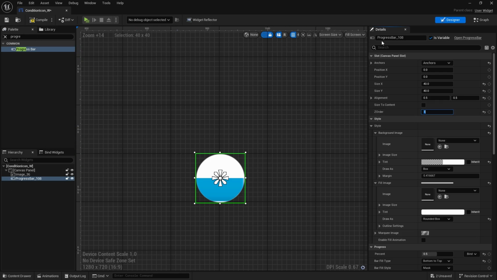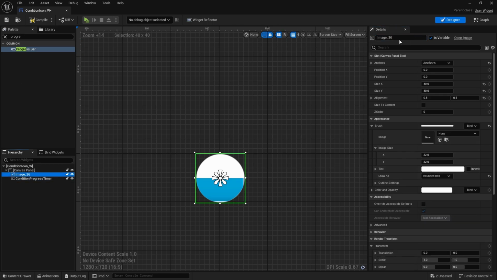and this one will be called condition progress timer, and this one will be condition icon. Now compile and save.